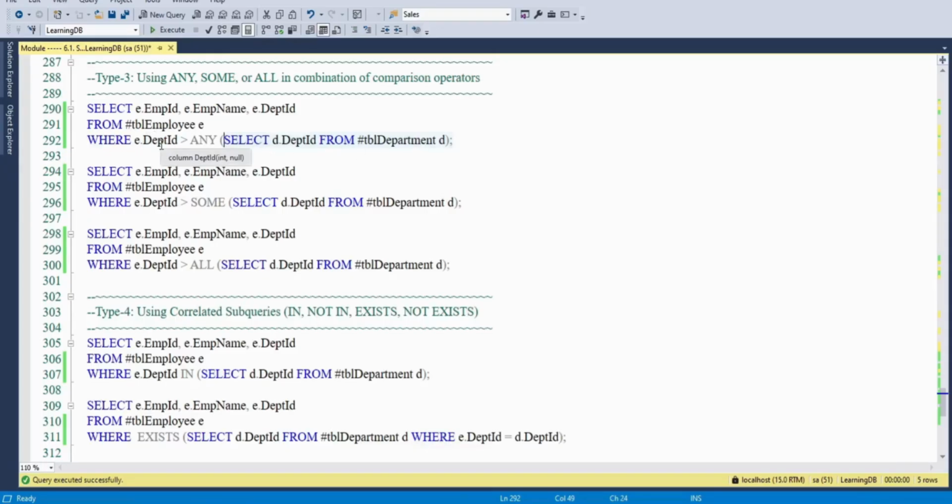Means if there is a department id greater than the employee department id. Say there is a department id called 1, and say there are 3 departments in the department table. What we are expecting is the result with department ids greater than the one which our employee department id is. Suppose our employee department id is 1, so greater than 1, whatever department ids there may be, only those records we want to get in the result.